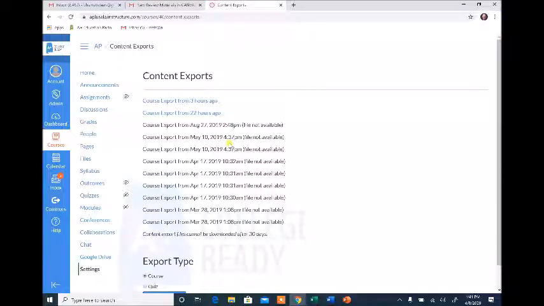All right, so once your course export is finished, you're going to come back to this same page and you need to download the export. The export is going to include all the files that were in your course. What it won't include are student responses to an assignment or to a discussion board, but all your files, all your modules will be included in the course export.